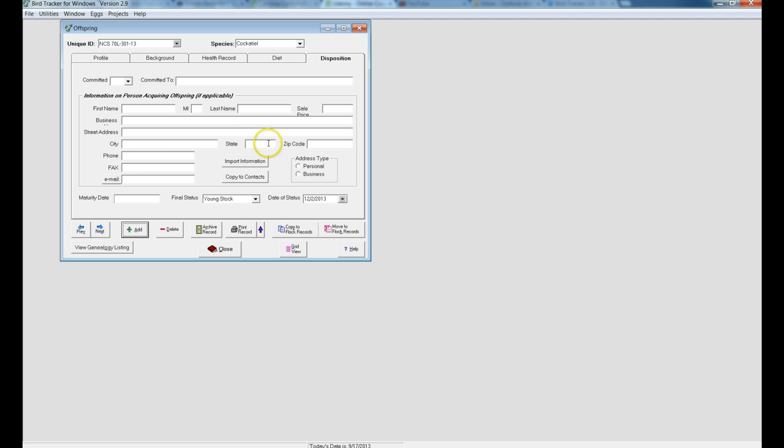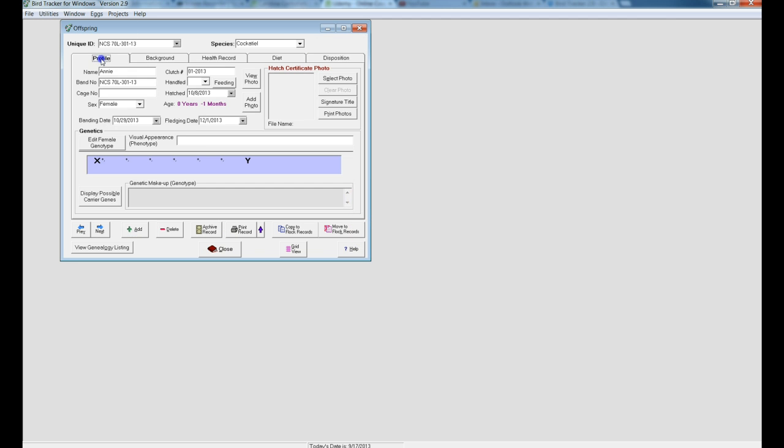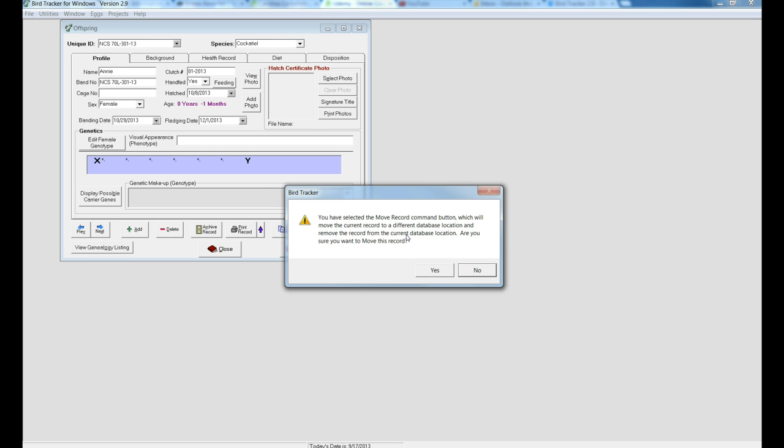Now we don't have to add her again to the flight. You just go over into her profile. She was hand fed. She sure was. And you want to move her or copy her to the flock records. I suggest if she's definitely going into your flock, you go ahead and move her, or else you'll have a lot of things piling up in your offspring records.